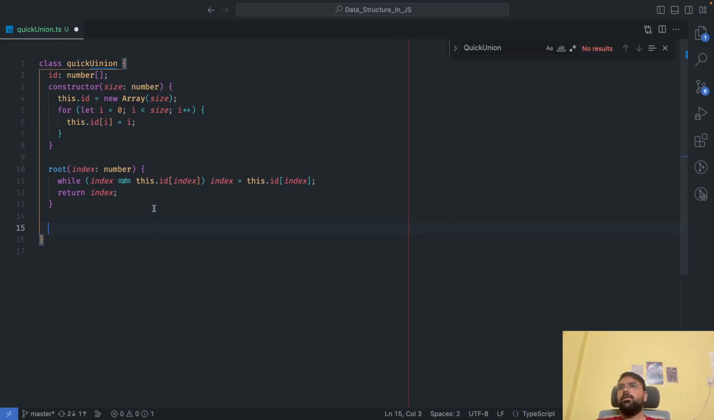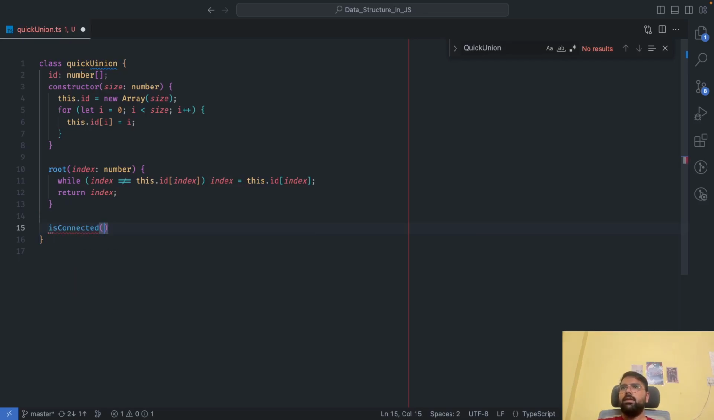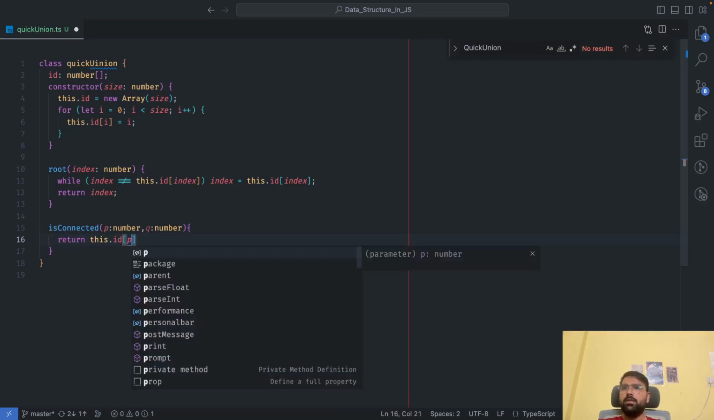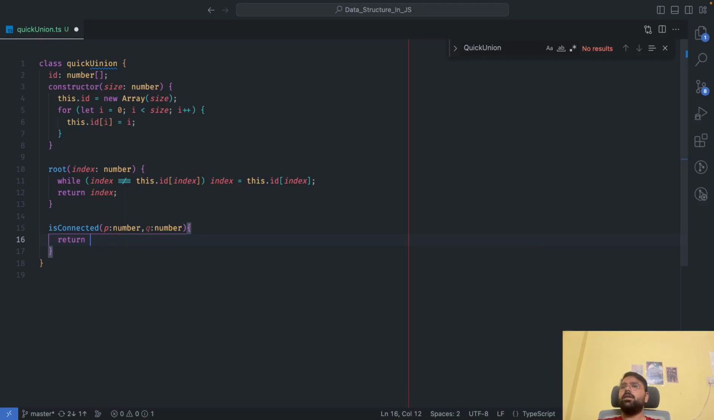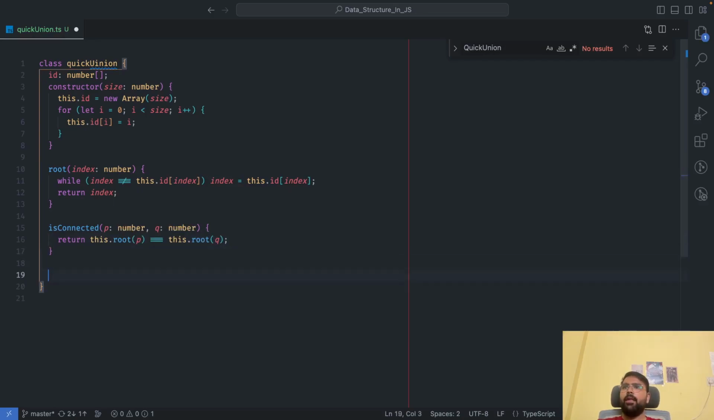Okay, now we'll write isConnected. In isConnected, we'll pass p as a number and q as a number. It will return whether the root of p is equal to the root of q. If it is equal, then we return true. If it is not, then we return false.